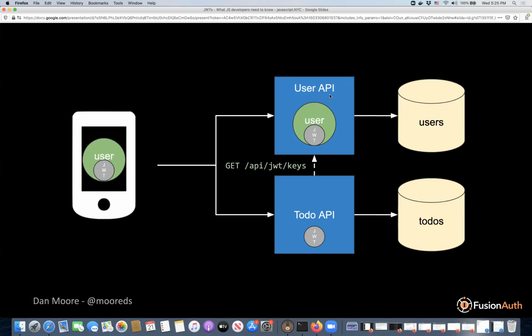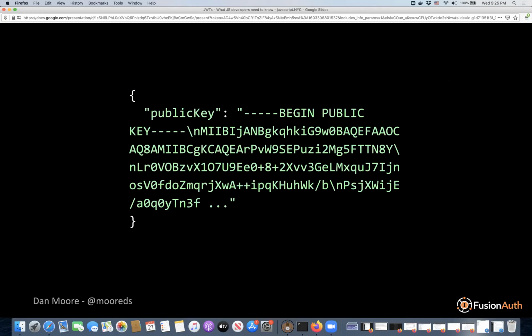That's really great if you are in a big organization or possibly cross-organization, and this user API is managed by one set of people, and they don't really trust or have the ability to share a secret with the people who write the to-do API. Then using public-private key pairs lets you get around that. So this is what it would look like.